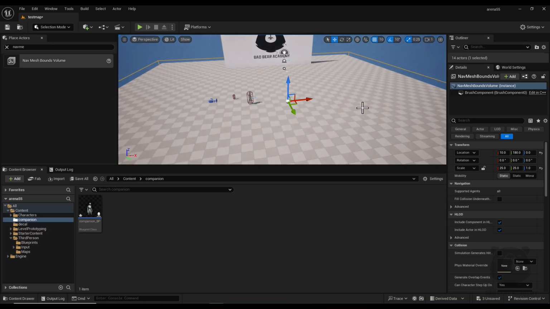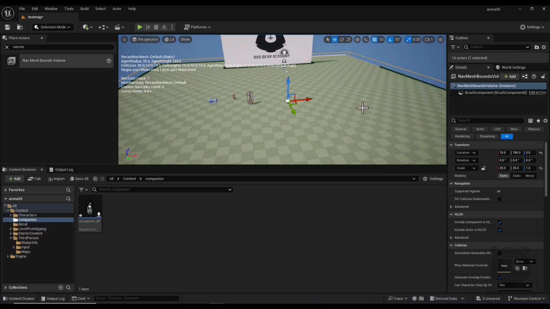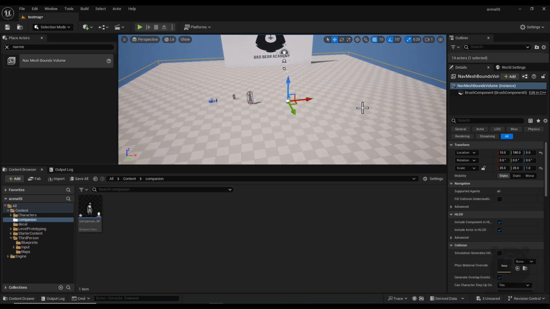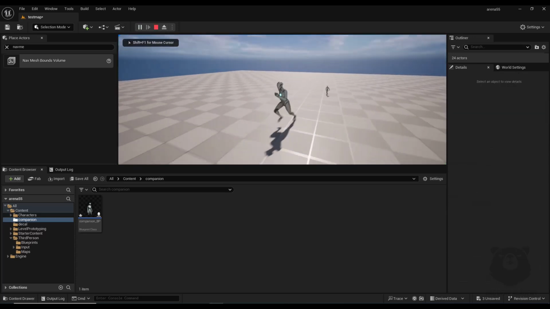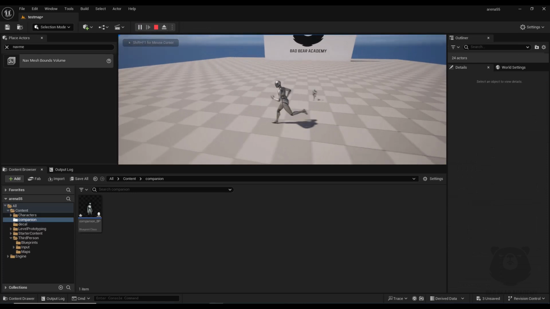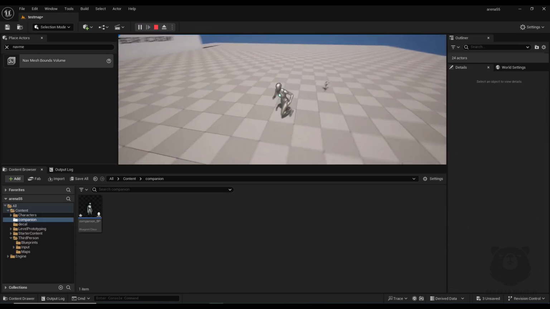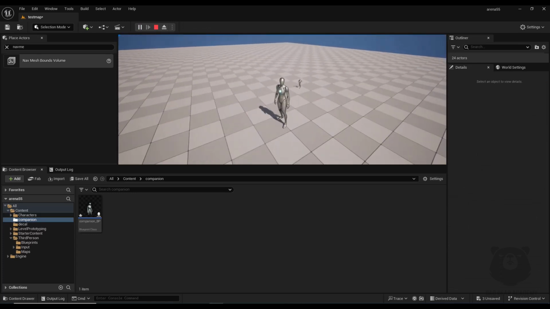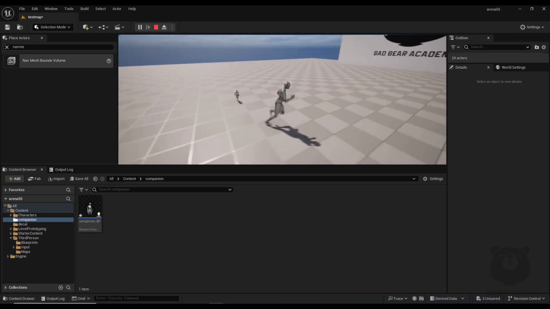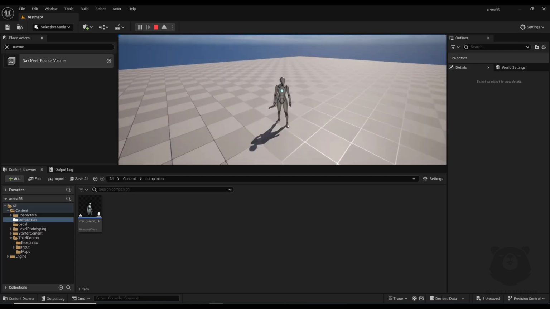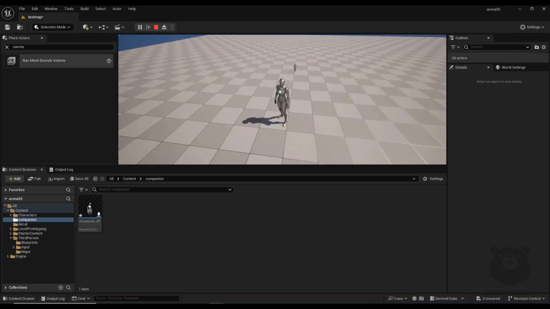I can make this highlight visible and invisible. Alright, now I run the game, and as you can see, this companion now follows my character, but now I'm going to create some functionality to control when this companion follows my character.